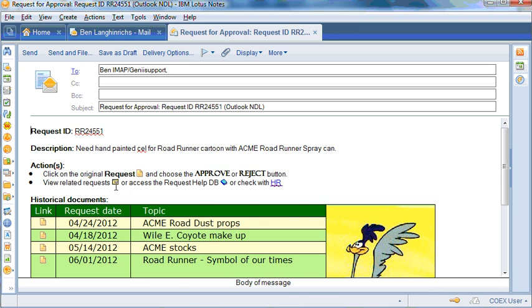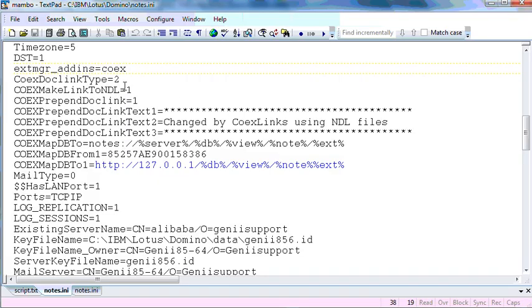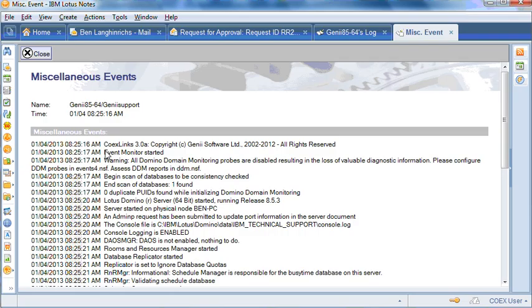We'll start by looking at how we configure this, which is that in the Notes INI file, we will make some changes so that these doc links will be converted properly. First, we add the extension manager, Coex, which is the CoexLinks, and then we set the Coex doc link type to 2, which is NDL attachments, which is what we recommend for Outlook. We have a disclaimer there as well.